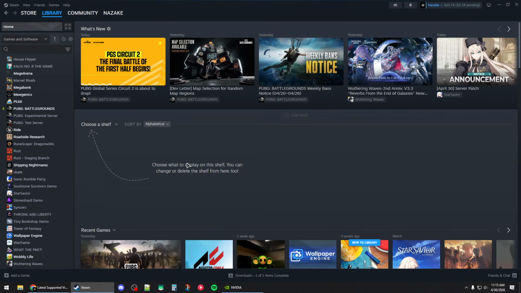And then after the restart, all you need to do is right click on Steam and run it as admin. And then just launch the game from your library. And this should fix the crash problem.